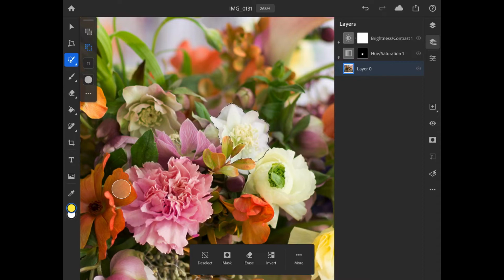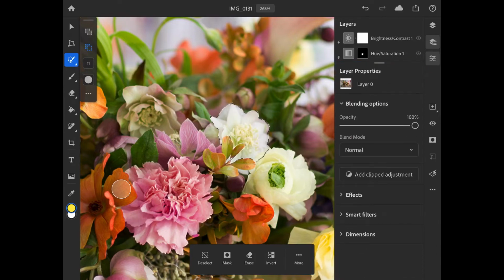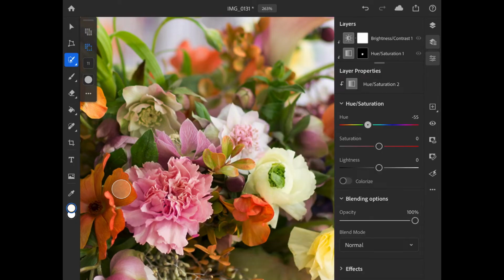So now once I've got the correct area selected, I'll tap my layer properties, add clipped adjustment, hue and saturation, and then again, dragging it to the left is gonna change it and make it a purpley pink color.